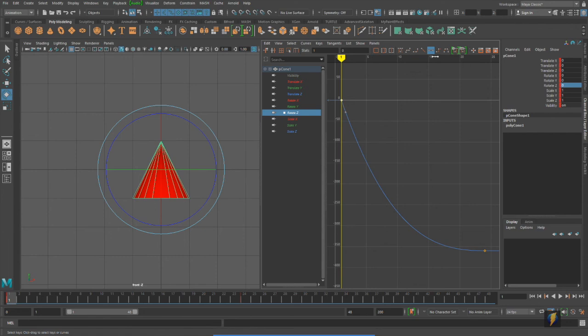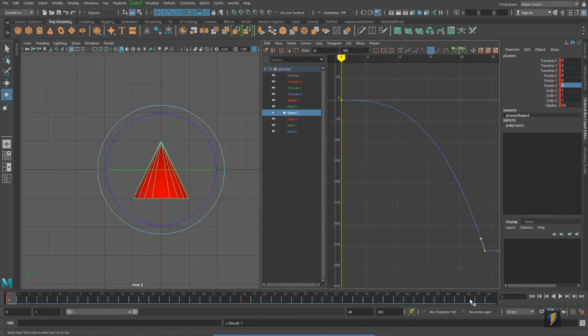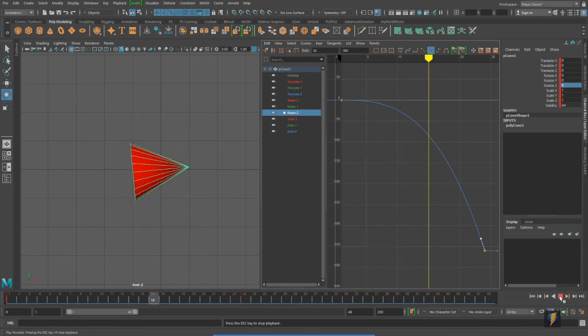We can try to do the exact opposite by flattening that tangent, breaking this tangent here at the end, and this time we'll have some extreme slow out without any slow in. It'll stop very abruptly. It'll start out very slowly, speed up, and then come to an abrupt stop at the end.